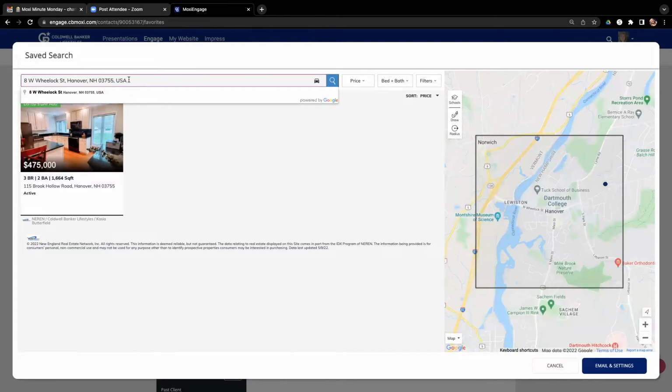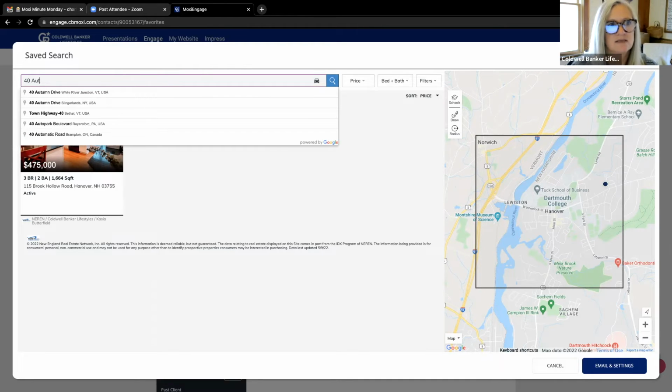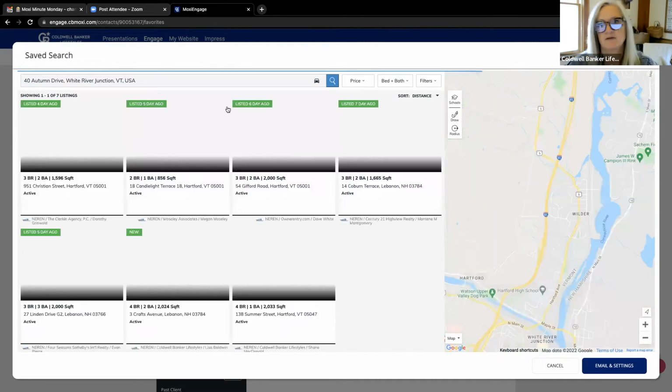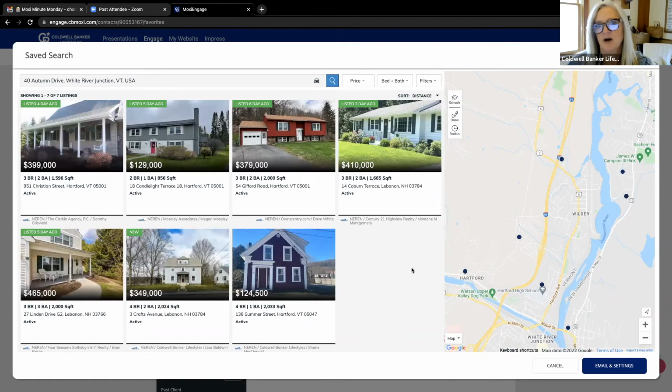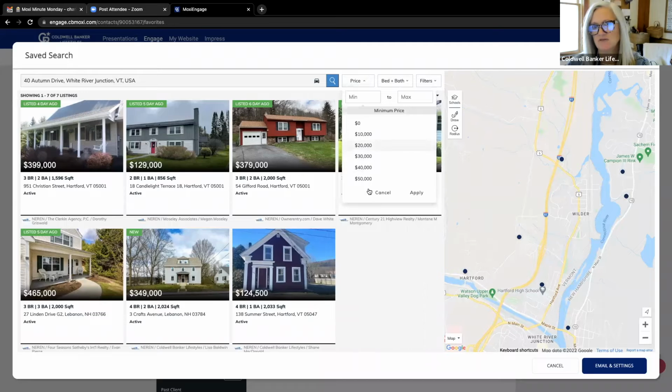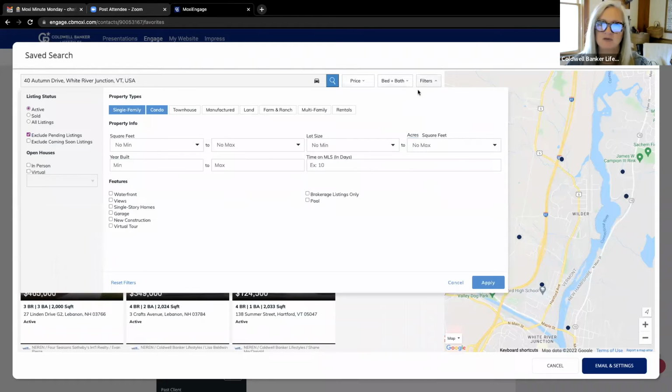This is a default search page that comes up based on the address that's put in here. It's just using my current location, so I'm going to change that to a different one. Then you can see all the properties automatically populate given the default settings up here. You can modify these parameters. You can put in a price range and hit apply. You can do number of beds and baths, hit apply. And there's also a small group of filters here.